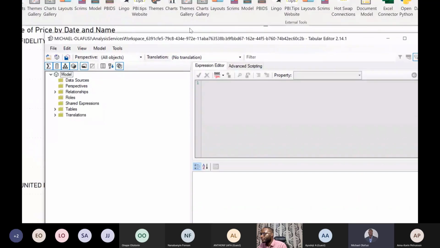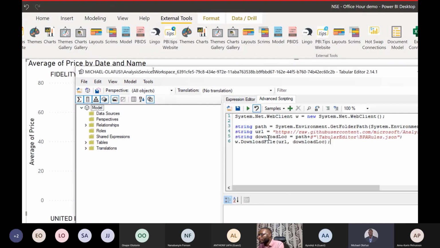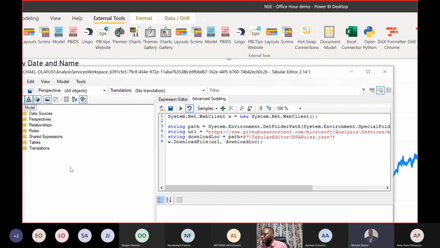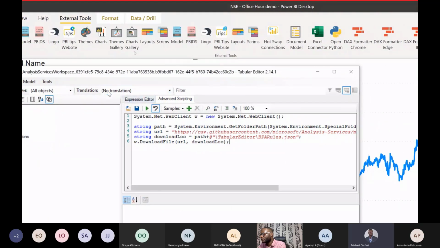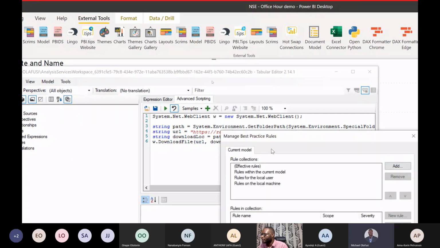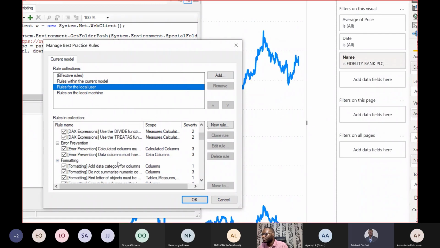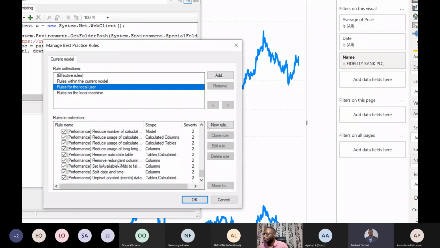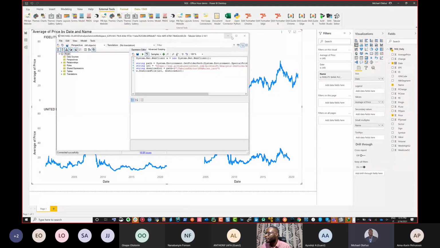If you follow the instruction, you paste in the advanced scripts. Again, you don't have to try to memorize it. That link lists out the steps. Once I paste it here, I run the script. Then I go to tools, and you will see manage BPA rules, and instantly you will see these rules have already been put into your Tabular Editor. So from here on, you can check your model, your work, if you follow the rules exactly as they should be.